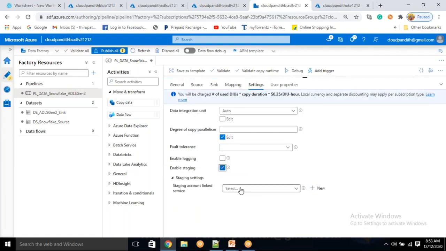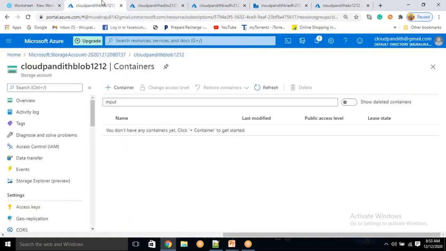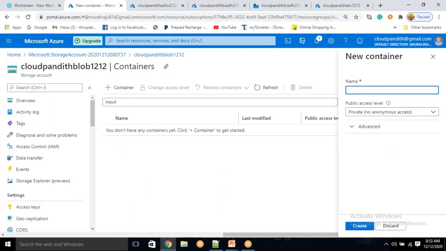So to enable the staging, you need to use the blob storage. If you use account key, it will not work. You need to use the SAS URI. Storage path: you need to create the temp path. In blob storage, I will create a staging folder. You can say staging path or staging container.